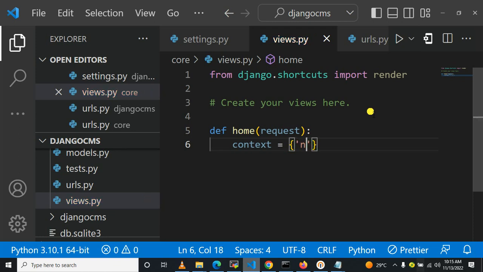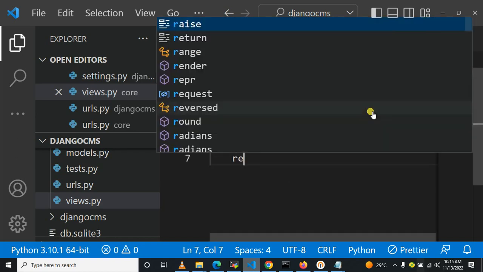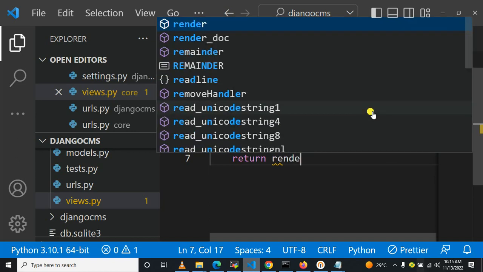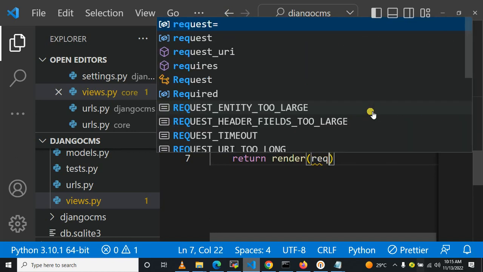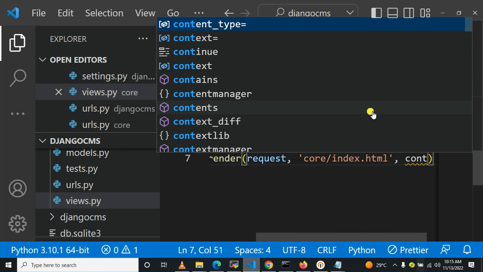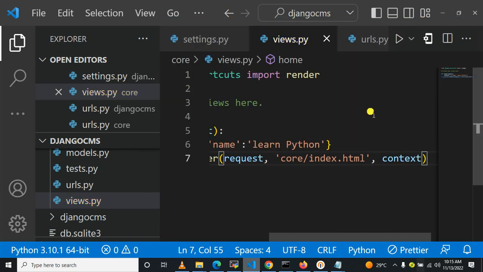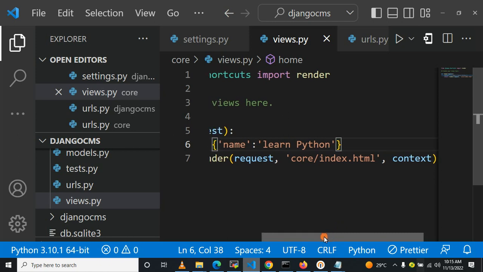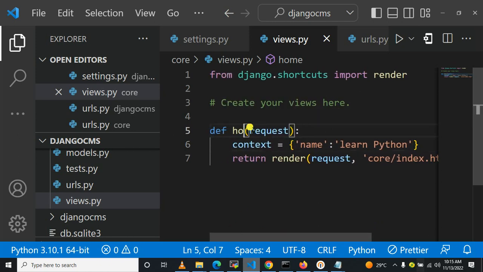So this is a Python dictionary. Put anything here, any string. Perfect. Also, let us change this, let it be index, right?